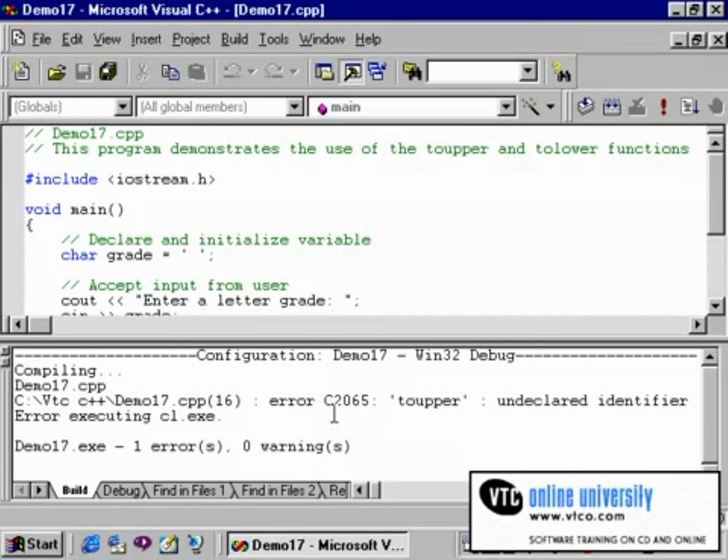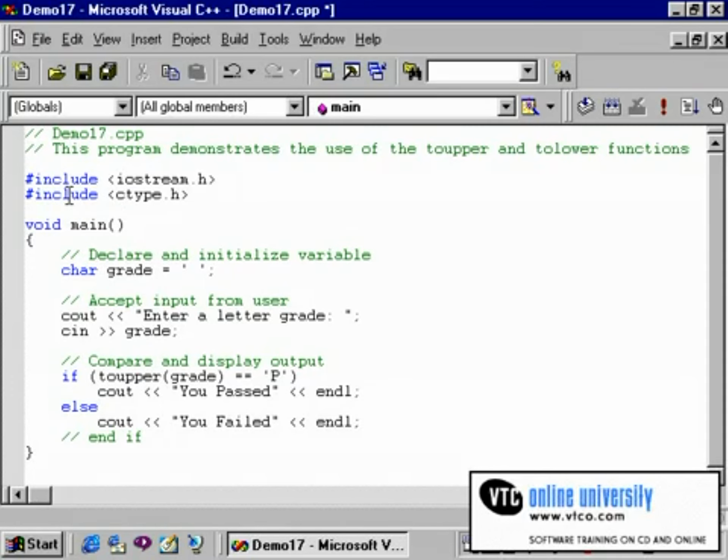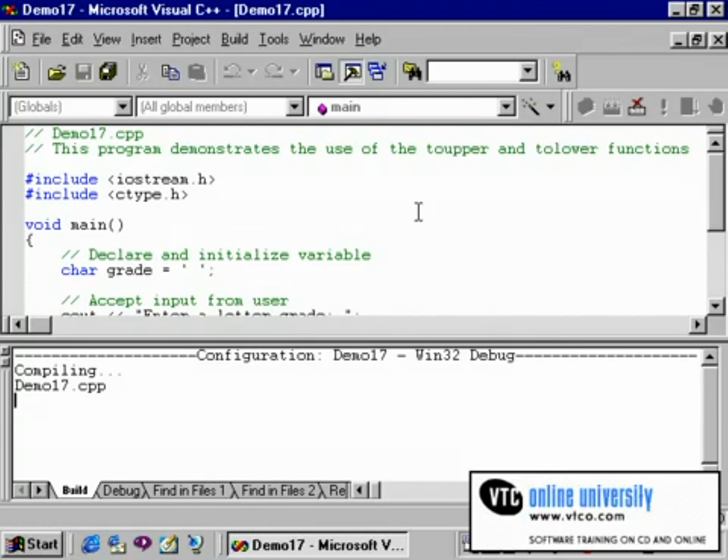You'll notice I've received a message that says toUpper undeclared. This is because in order to use the toUpper function, you need a special compiler directive. The compiler directive is the ctype.h compiler directive, and it needs to be inserted above the main function. This makes available to C, among other things, the toUpper function. We'll now recompile. And now we have an error-free program.